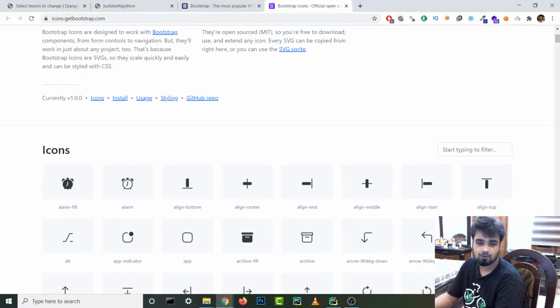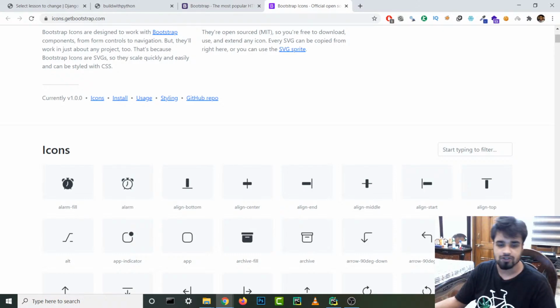Dude, make videos on REST? Maybe we'll see. What about making the Dino game of Chrome? Yeah, that's also in my to-do list. Thank you for reminding me.